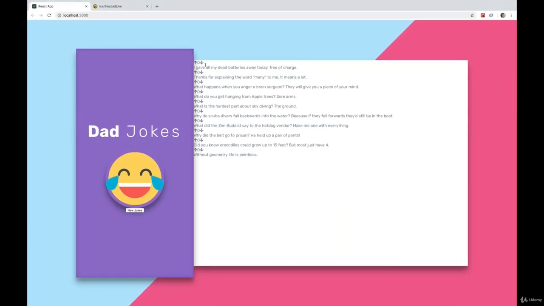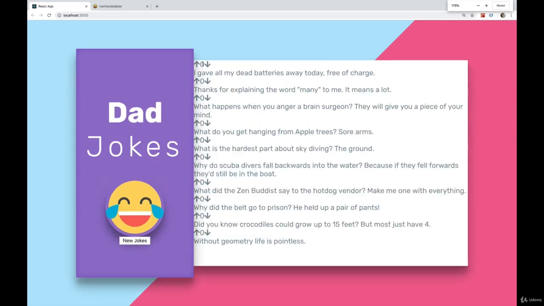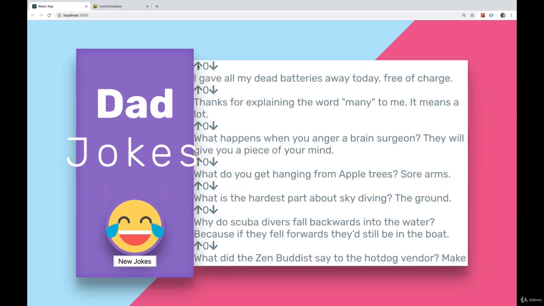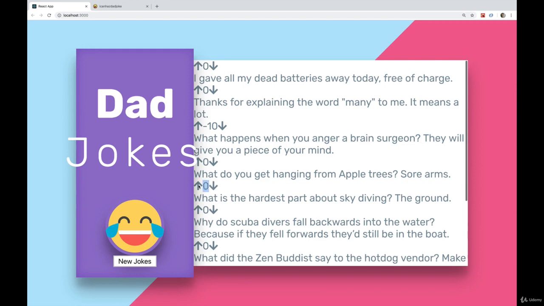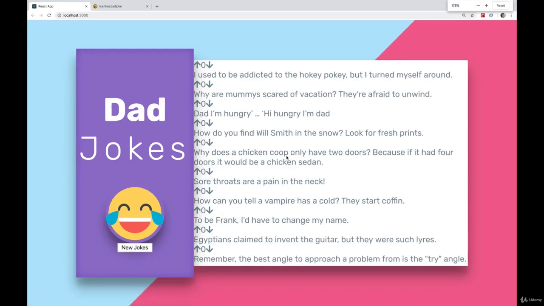Okay, so we should get some buttons here. Let me just zoom way in. Let's upvote the first one. It appears to work. There's no local storage involved. Upvote and downvote are working. There's not going to be any reordering as well. So if I downvote this one, it's not going to go to the bottom, but this is good enough for now. We've got those buttons working, and that's it for the joke component.